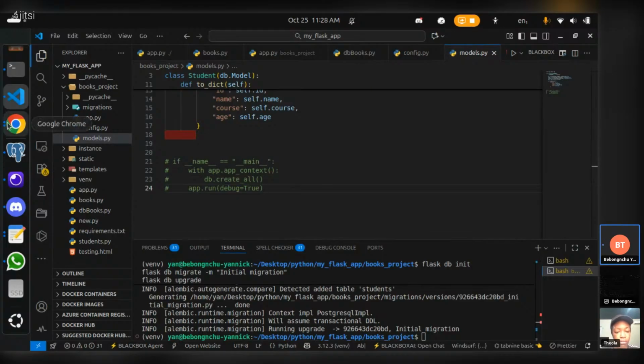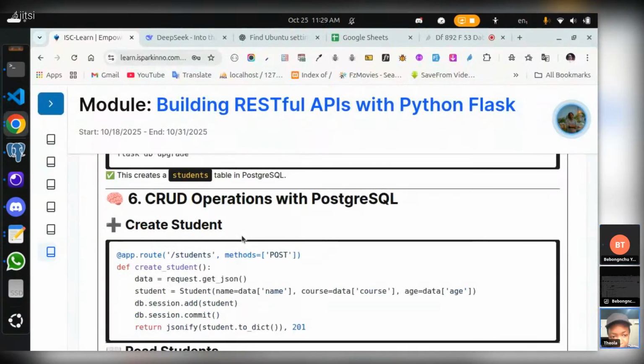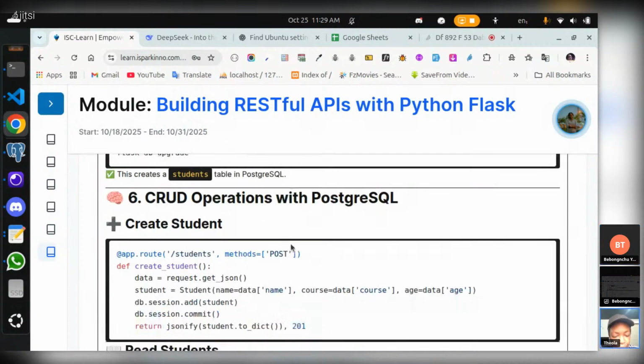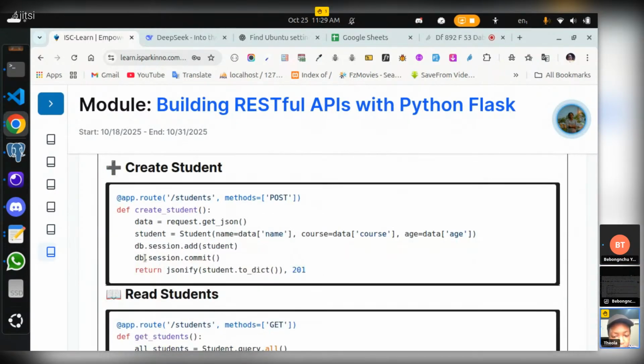All right, let's continue. I've run this, and yes, this creates a students table indeed. So now we go ahead.